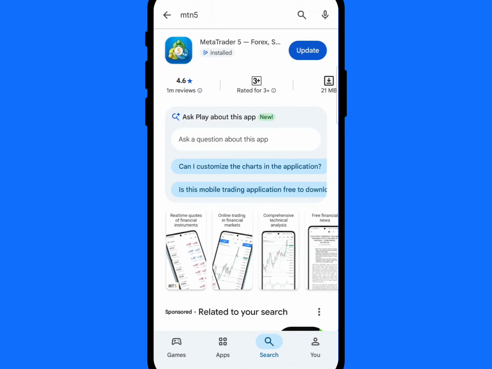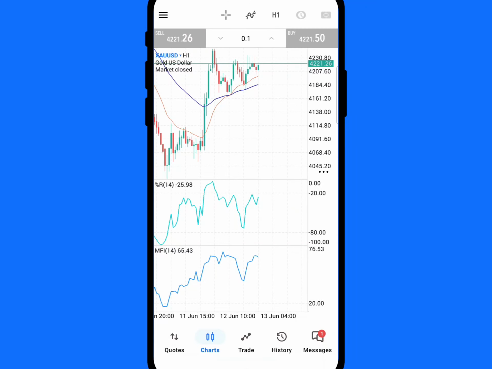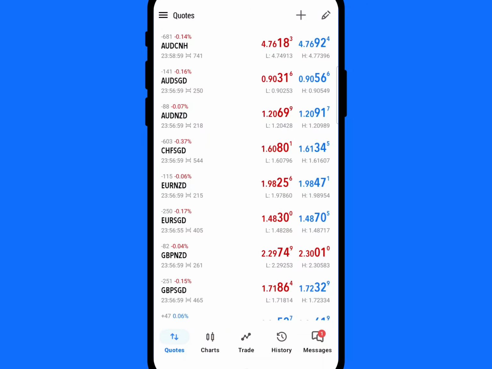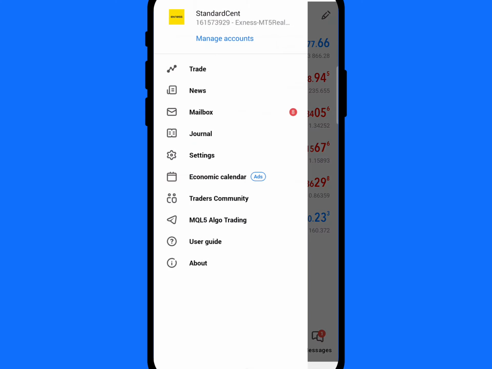Download MT5. This is MT5. Let me just even update my own MT5. I will update it. Let me pause the video. All right, I've already updated. I'll now click on open. Once you open it, it may look like this, or you need to just click on the plus sign to log into your own account. Let me show you real quick. Just come to this area, click on that area on your left hand side here.